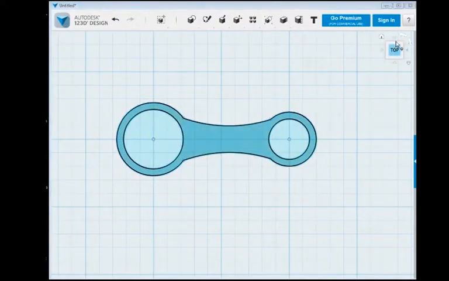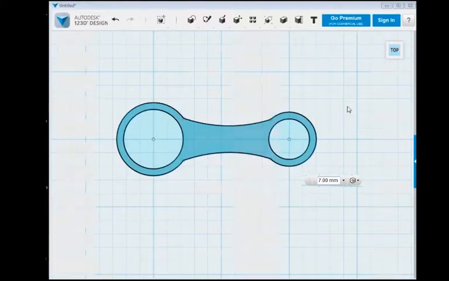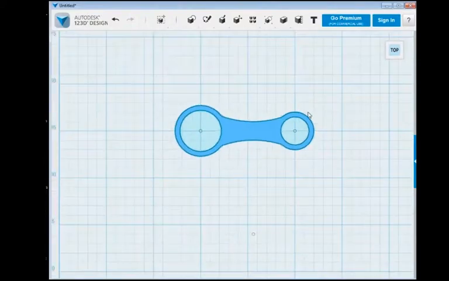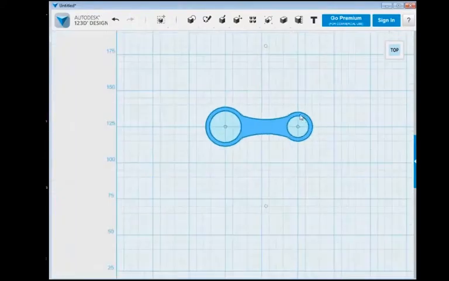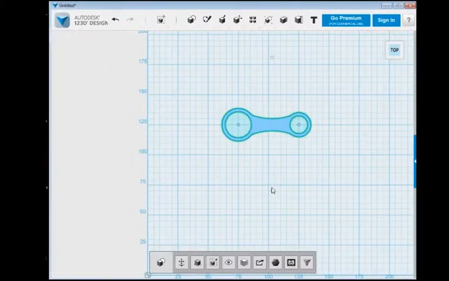Now I know from experience and from measuring in class that the height of my bearing is exactly 7 millimeters. So I'll type in 7, press enter, and now I have a 3-dimensional shape of my one arm. If I move my arm off of my sketch, I still have my sketch to work with later on, if need be, and now we can move on to doing the fun stuff.